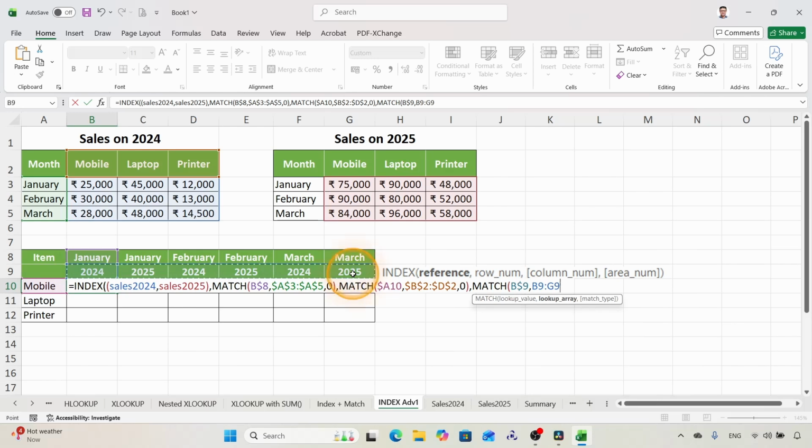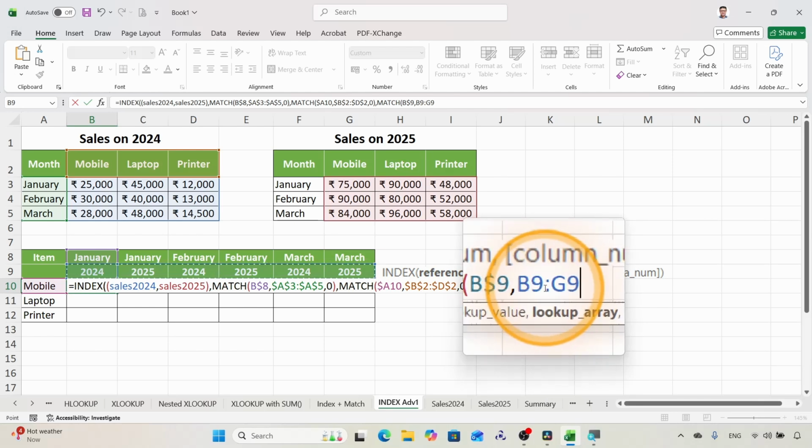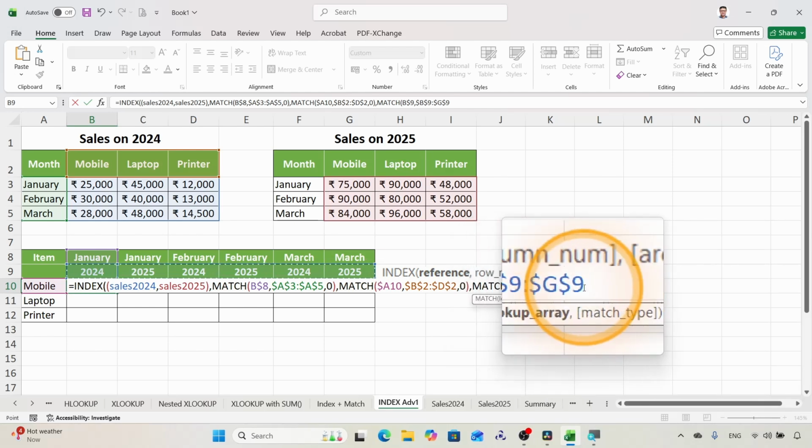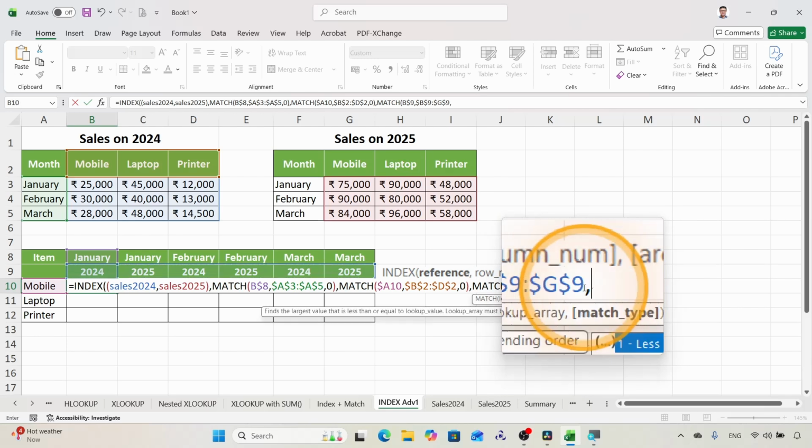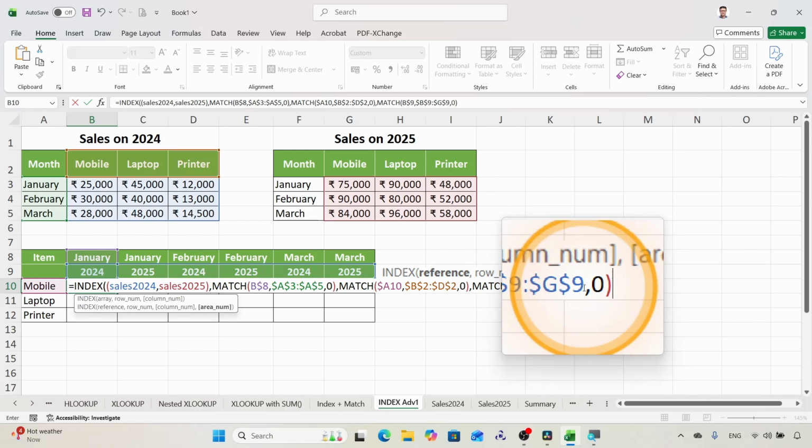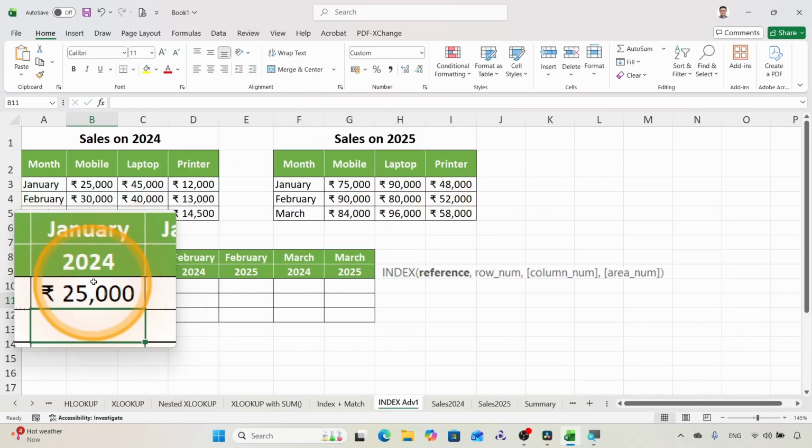This is a lookup array because while dragging, year should change, 25 January and so on. So lookup array has to be locked by F4. In the previous lessons also we discussed mixed and absolute references. Here also match type is 0 and close the bracket of match. Then again close the bracket of index. Then press enter. We got the value.